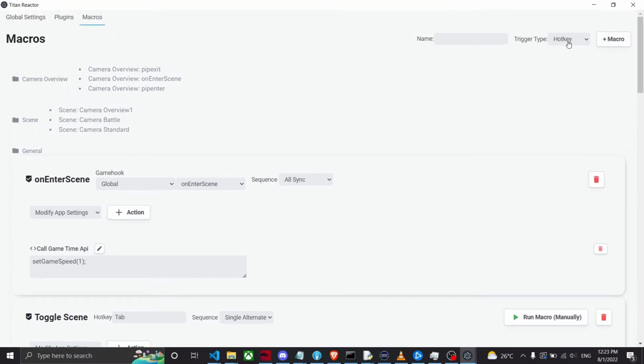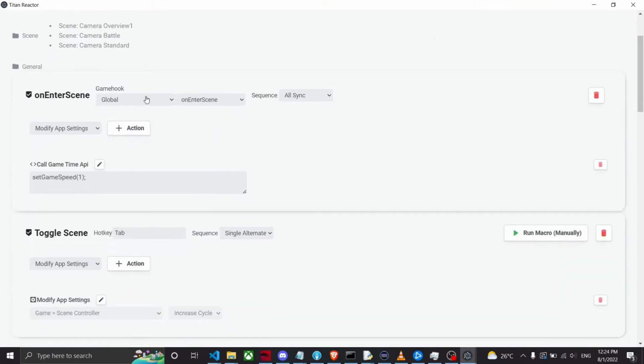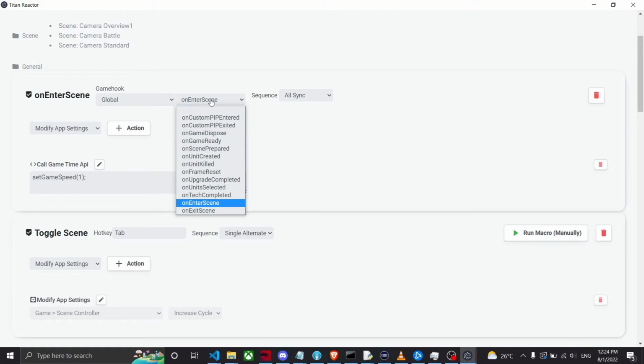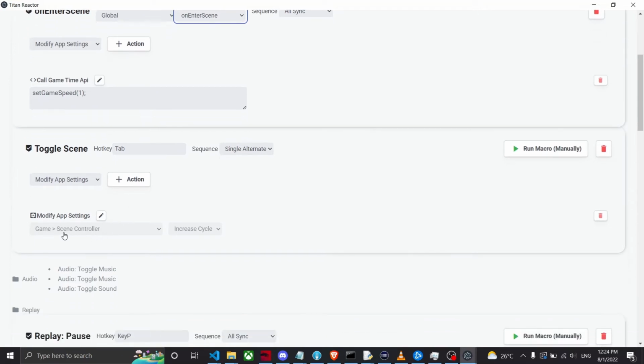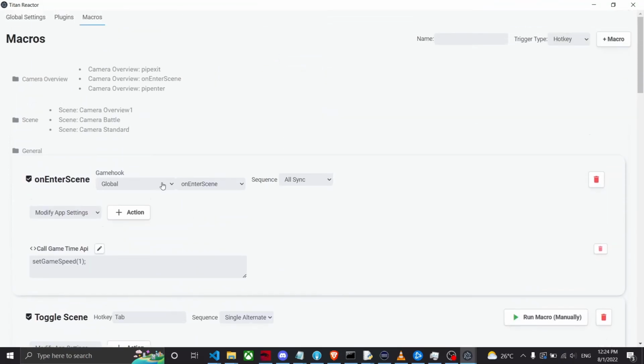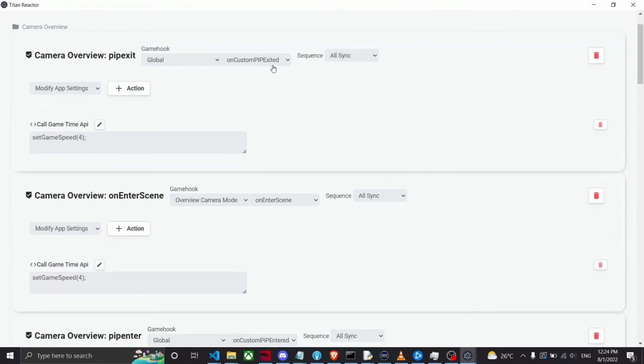There's a GameHook trigger type, so that's the third type, the manual hotkey and GameHook. GameHook lets you change things through hooks, kind of like the plugins work. So here, when the scene is entered, we'll set the game speed to 1, because some scenes we want set to faster. This one is increasing the option, so there's a lot of ways to manipulate the values in the actions, and that's kind of demonstrating that.